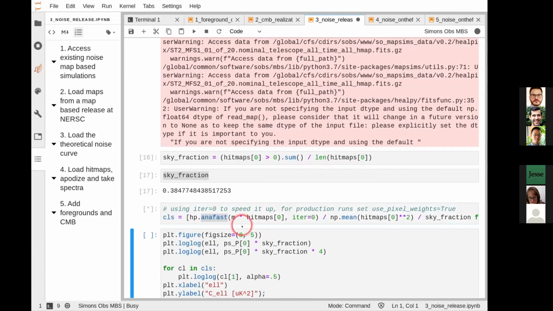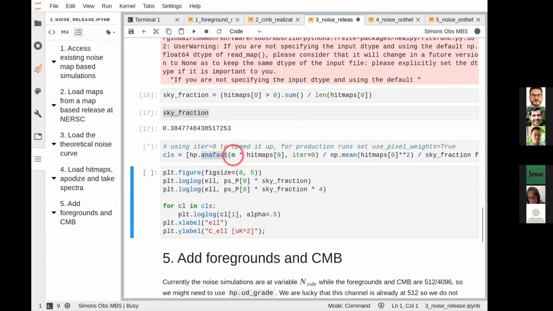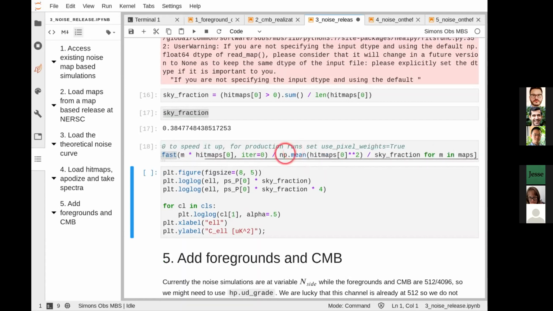transformation, okay? So you see we take the anafast of the map, but first we multiply the map by the hit maps, okay? Here I just set nether equals 0 to have a quicker thing, but of course for production runs you wouldn't do that. And then I basically correct for the factor. So I multiply by the hit maps, then I have to divide by the square, and I take the mean. And then I also correct for the sky fraction.